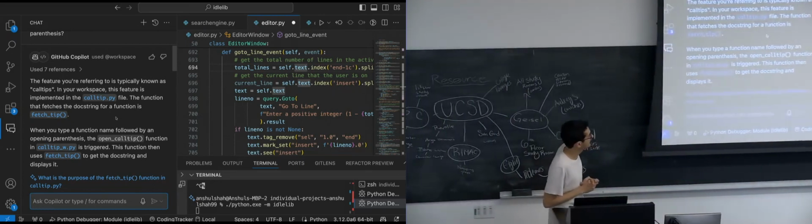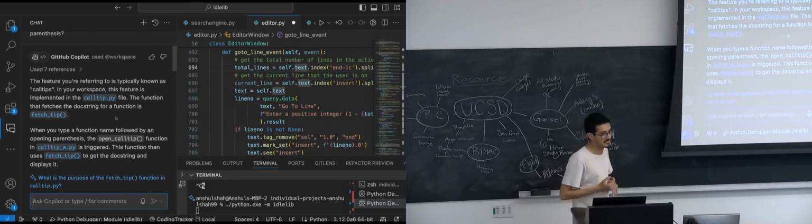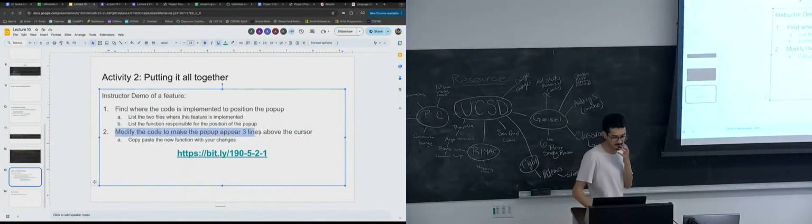Try to do everything with Copilot if you have Copilot installed, including the code change in the second part of your code.